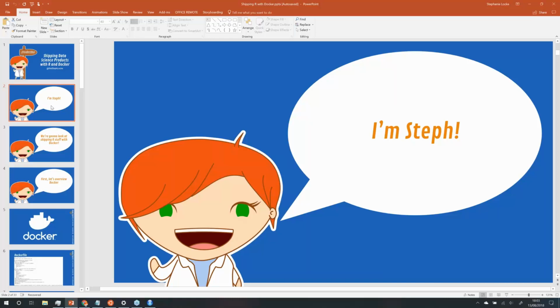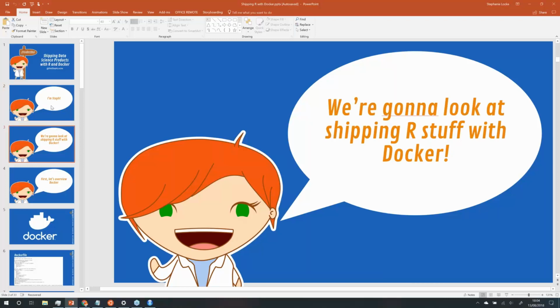So, AI MVP used to be a data platform MVP, and I'm mostly concerned with how can we get value quickly. So we're going to be talking about getting our stuff into production with Docker. Biggest thing that I'm going to be concerned about here is how do we take an R product that somebody has written and turn it into a container.